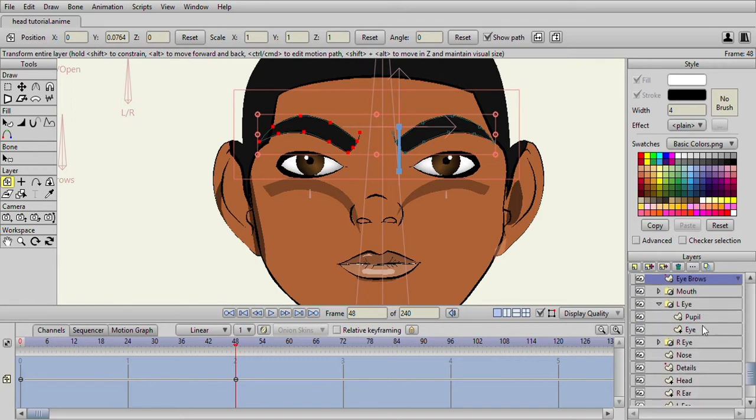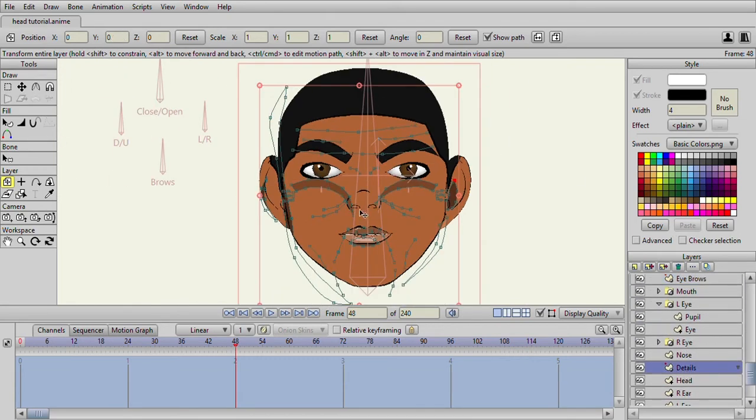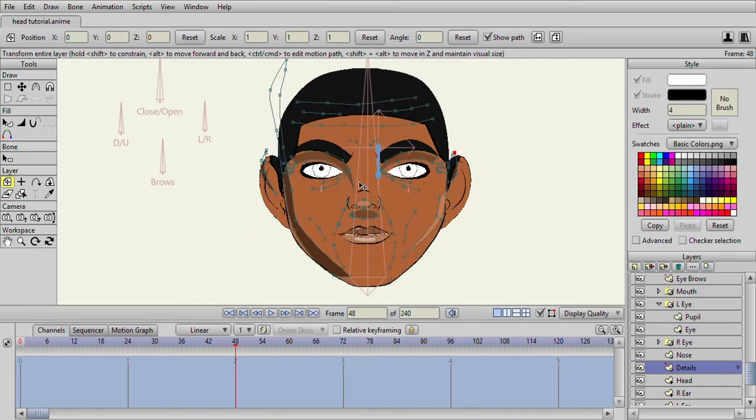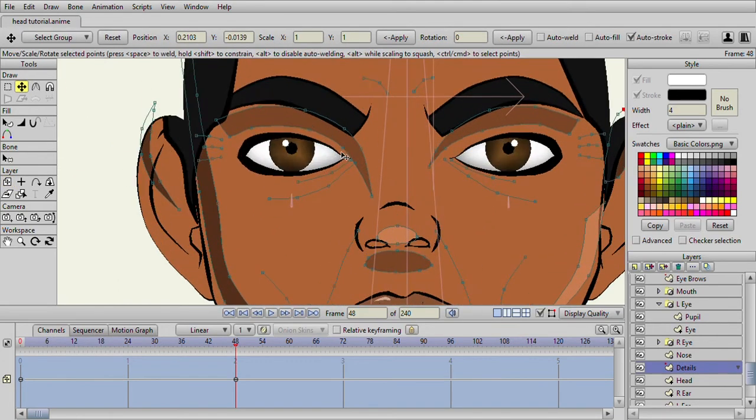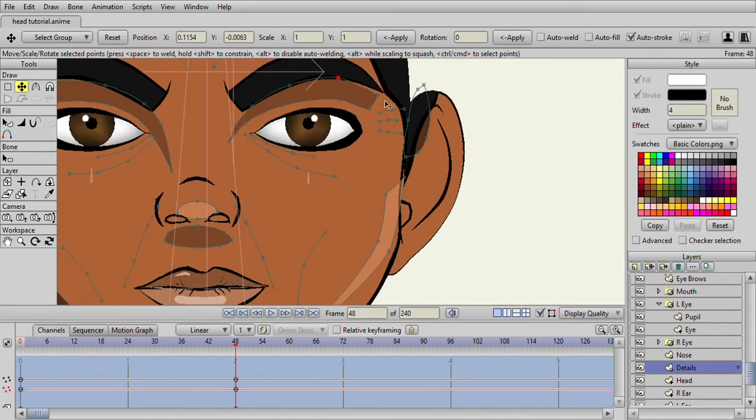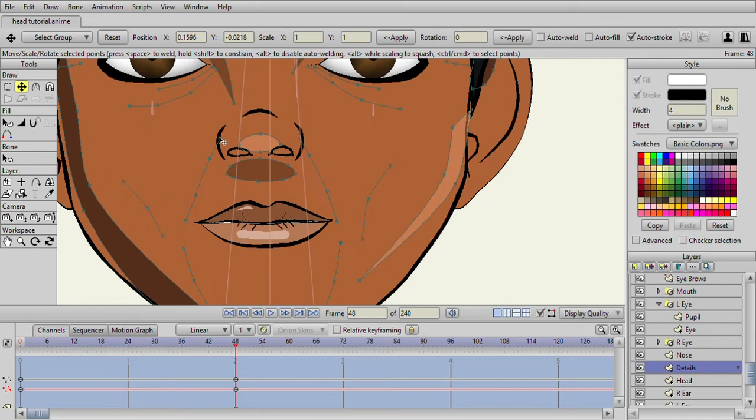And go to my detail layer. I'm just going to grab the whole layer. I'm just going to drag it up into position like this. And I could just go in and rework all the little pieces that fall out of sync. So I'm doing it like that.